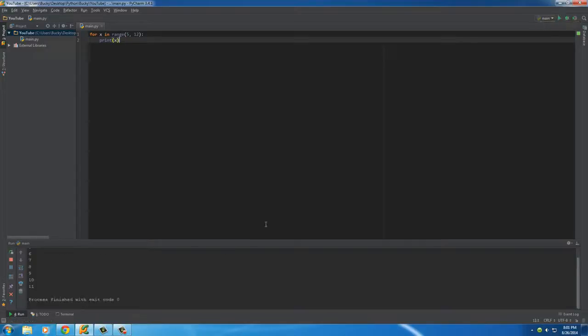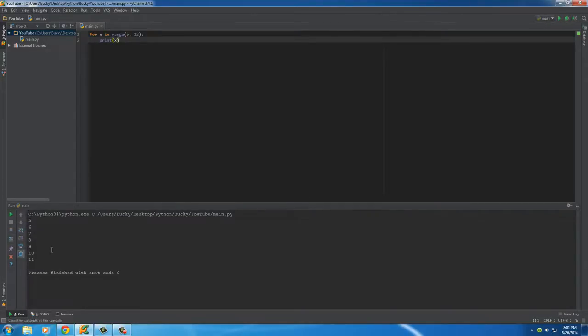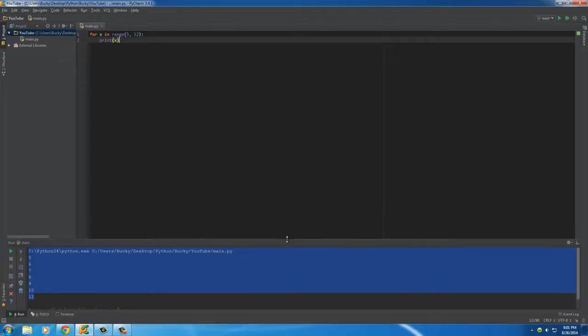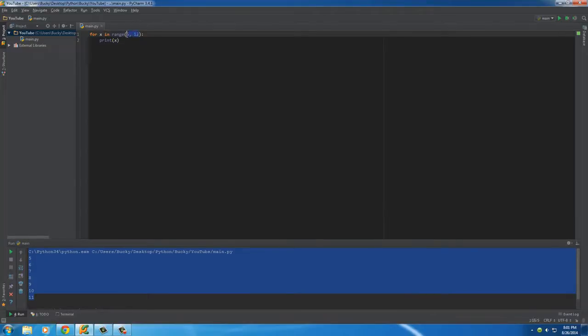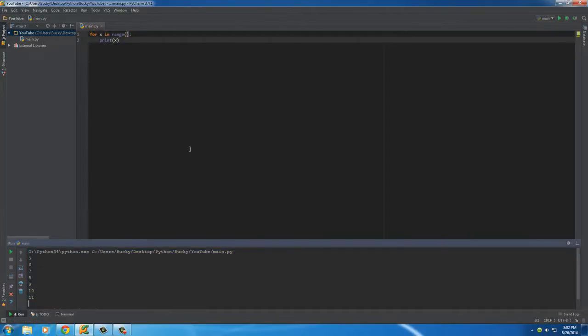Alright, so press run and check it out. So now it starts at 5, and it loops all the way until it gets to 12. So when we don't have two numbers, then it starts at 0 implicitly. When we have two numbers, we have a beginning and an end. Now the last thing is what happens when we do this with three numbers.